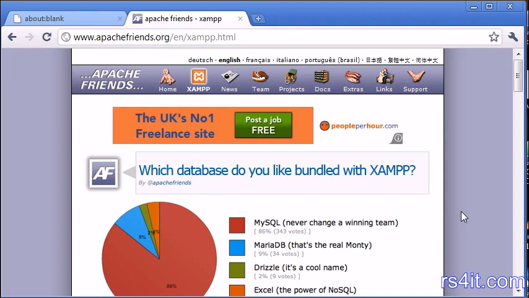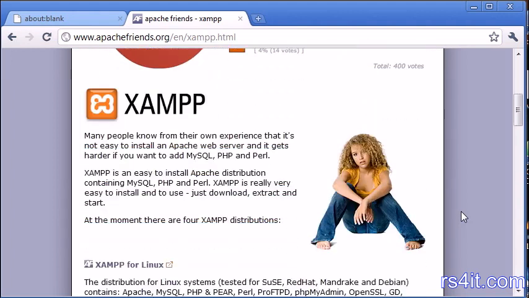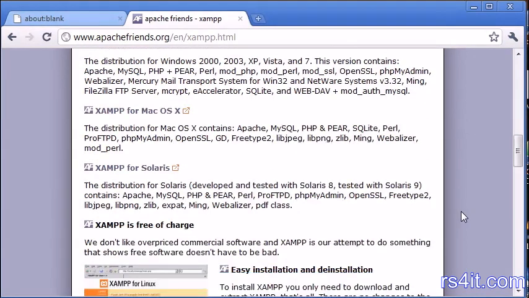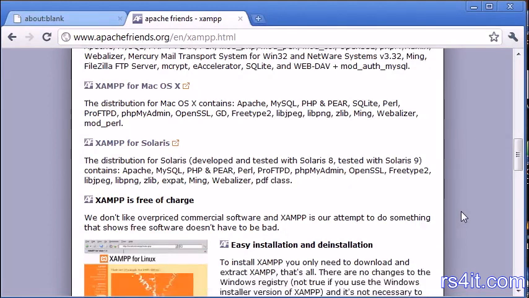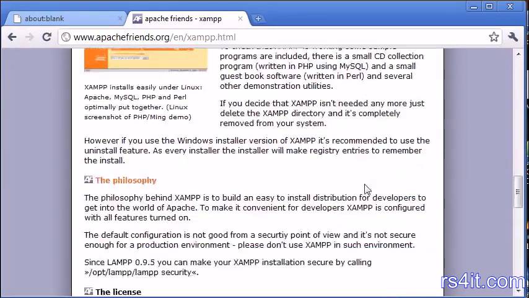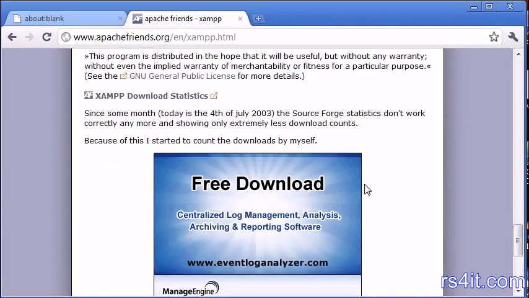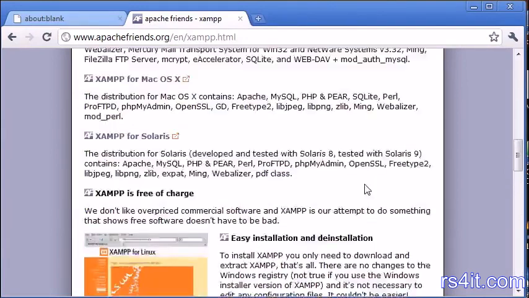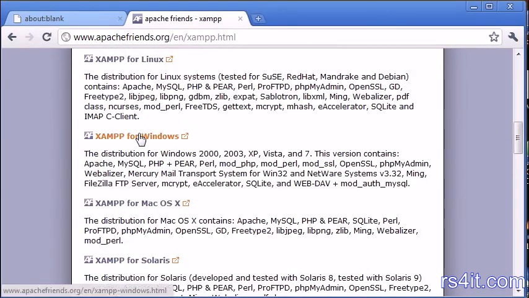Now, the first thing you're going to need to do is obviously come to apachefriends.org, and you're going to come down here and you're going to say XAMPP for Windows, Linux, Mac OS, Solaris, obviously whichever operating system you are using. It's obviously free of charge. We've got little screenshots here, and easy installation, deinstallation, etc. You can download this for Windows by simply clicking XAMPP for Windows, and I'm going to be giving you the example and running through for Windows. So I'm not going to be using Linux, Mac OS or Solaris. I'm going to be using Windows in this case.